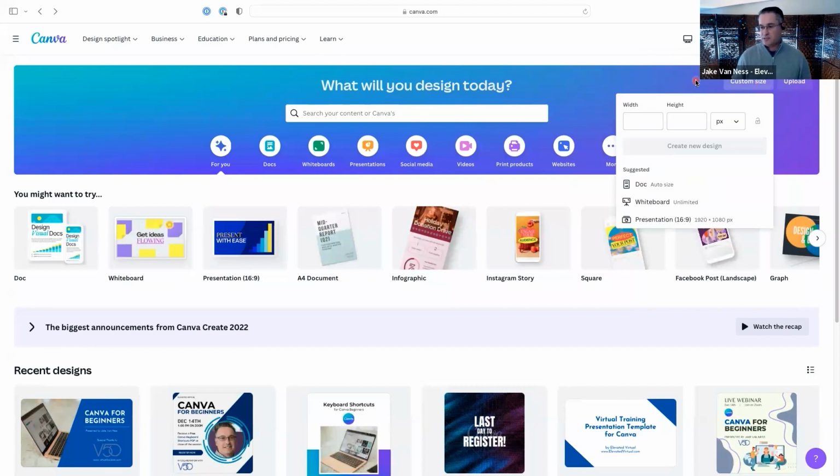Again, you can do a custom size. So if you know, okay, I want to do a business card, you can literally put in the size of the business card that you want to design. It'll open up a blank document at that size. And then upload is for uploading your own photos, some of your own graphics. You can upload your own logos and your fonts.